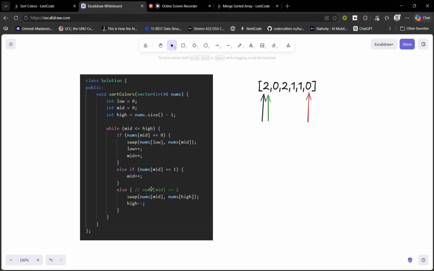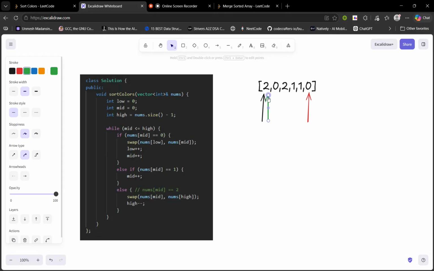Okay, so first of all we need to check our value. What value does mid point to? Right now green is the mid one, red is the high, and black is low. So mid is pointing to the value 2. So if mid is pointing to 2, we swap nums[mid], nums[high] and we decrement high. So we need to swap mid and high.